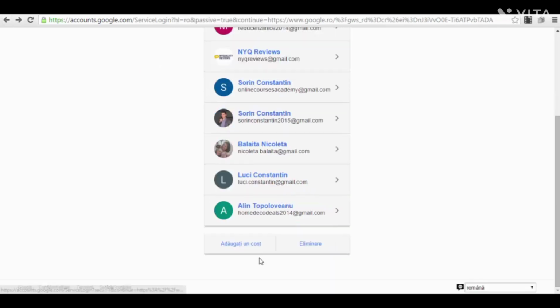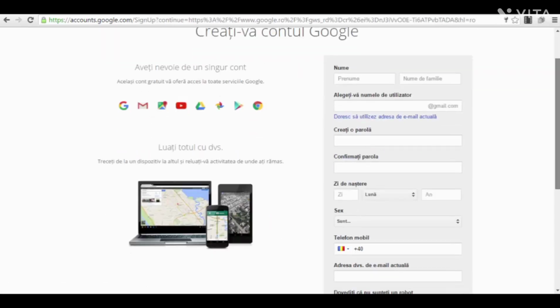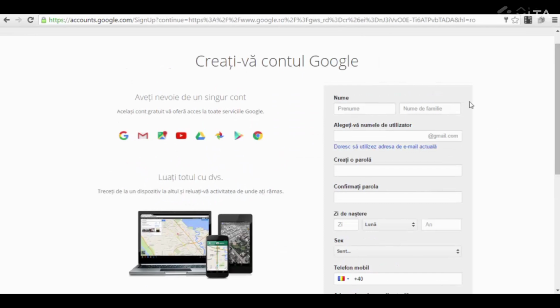For example, if I go back to that page and press this button here, add an account, I have here the option to create a new account. I press on the option create an account, and this is how the form will look.